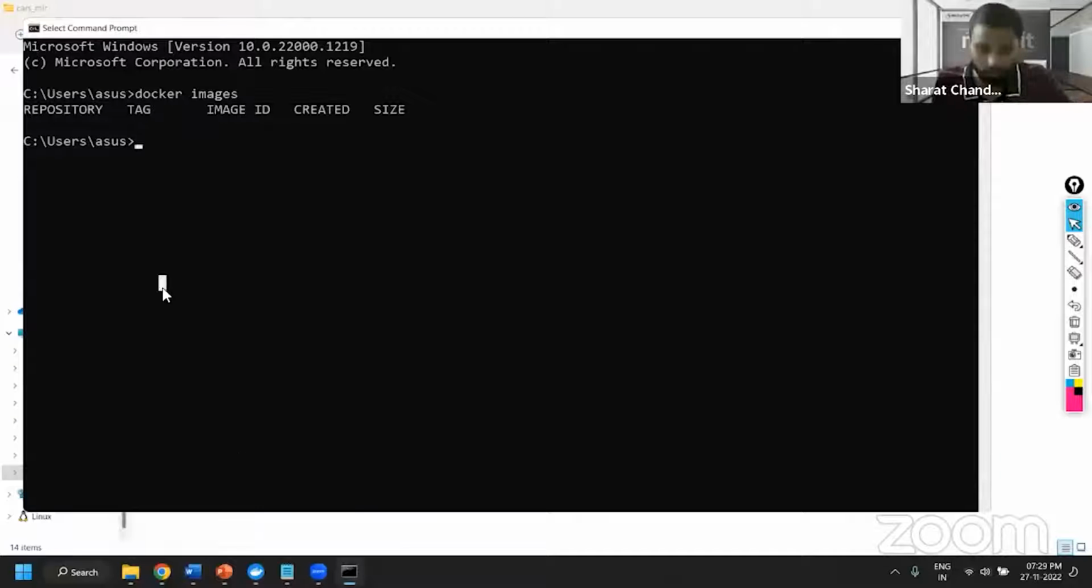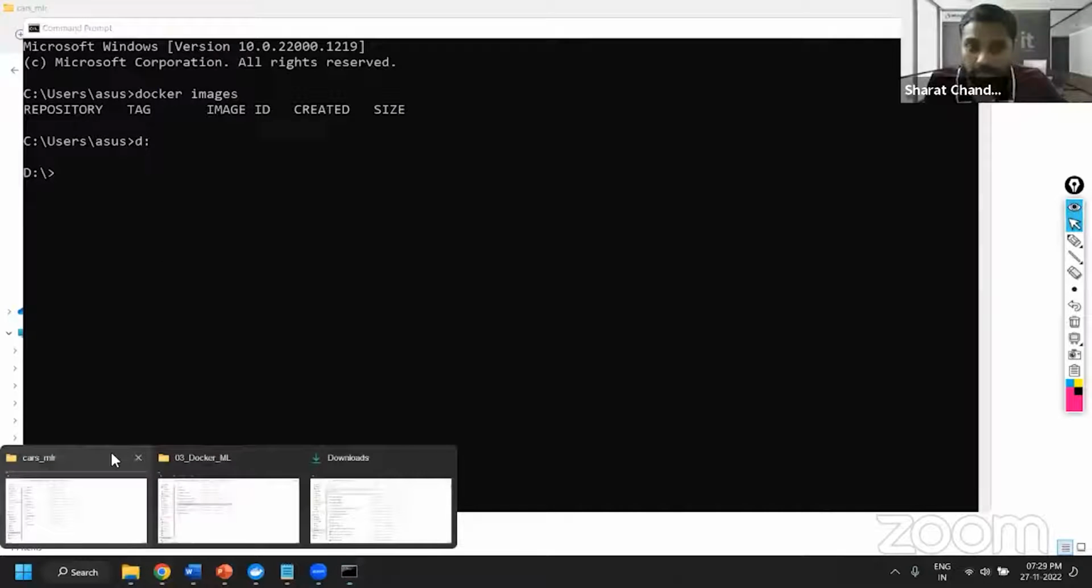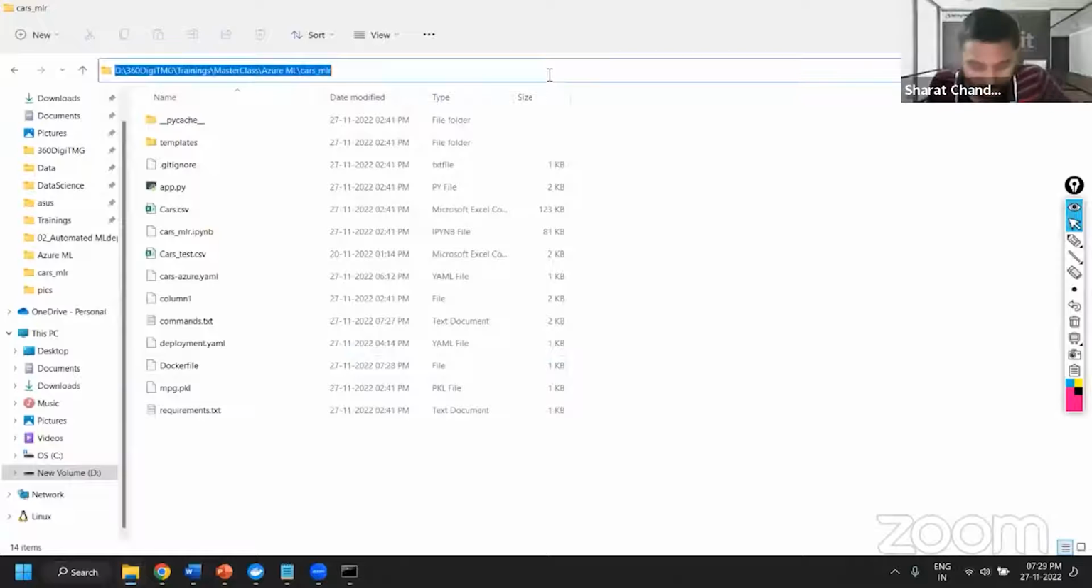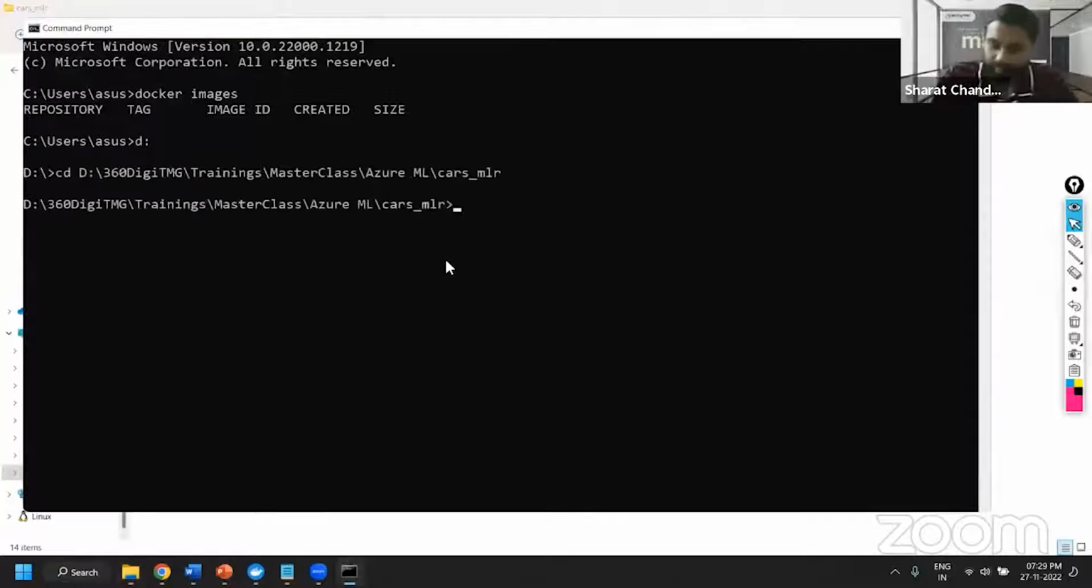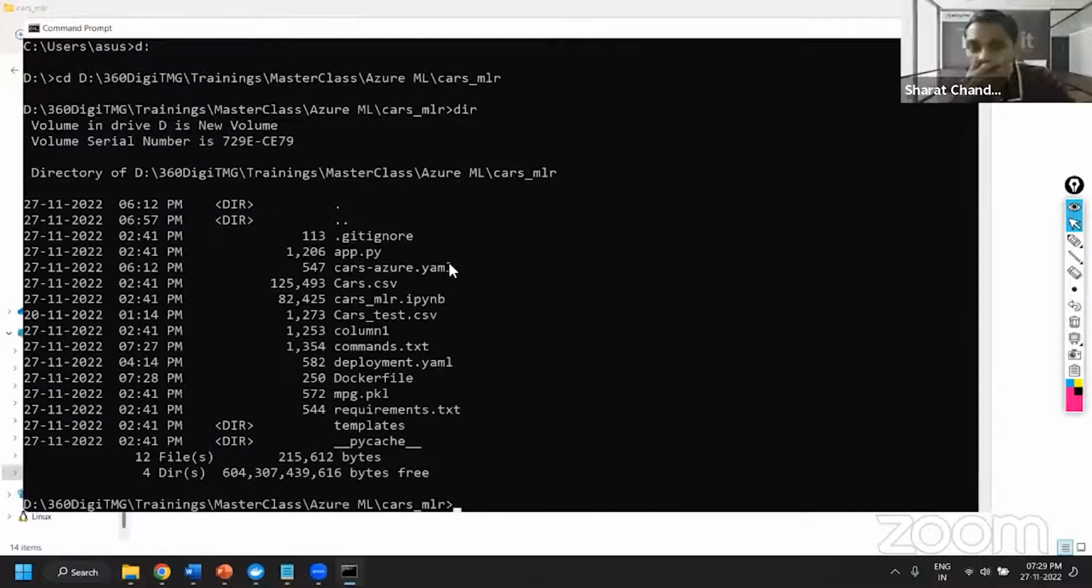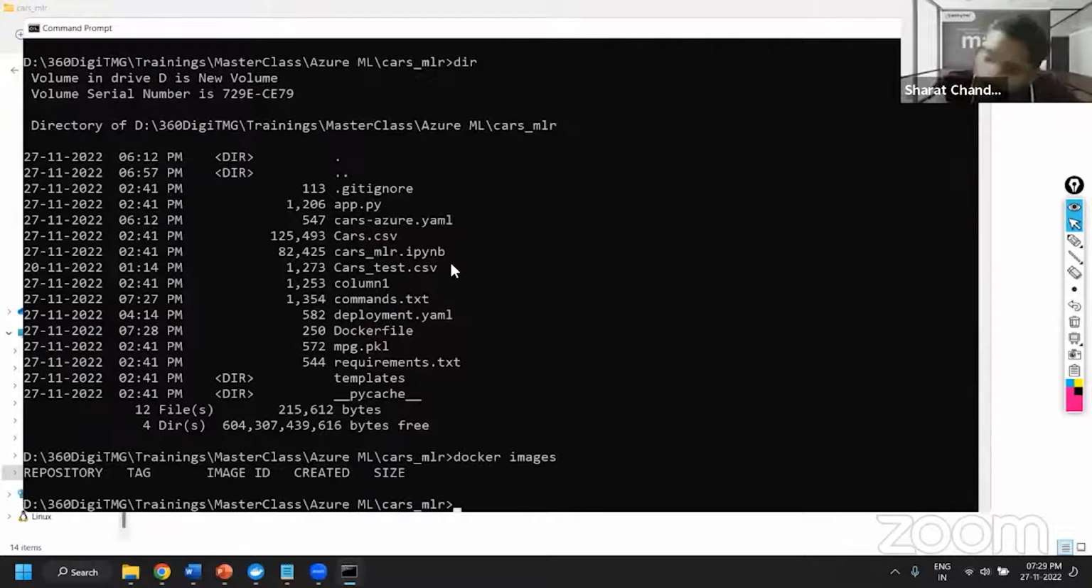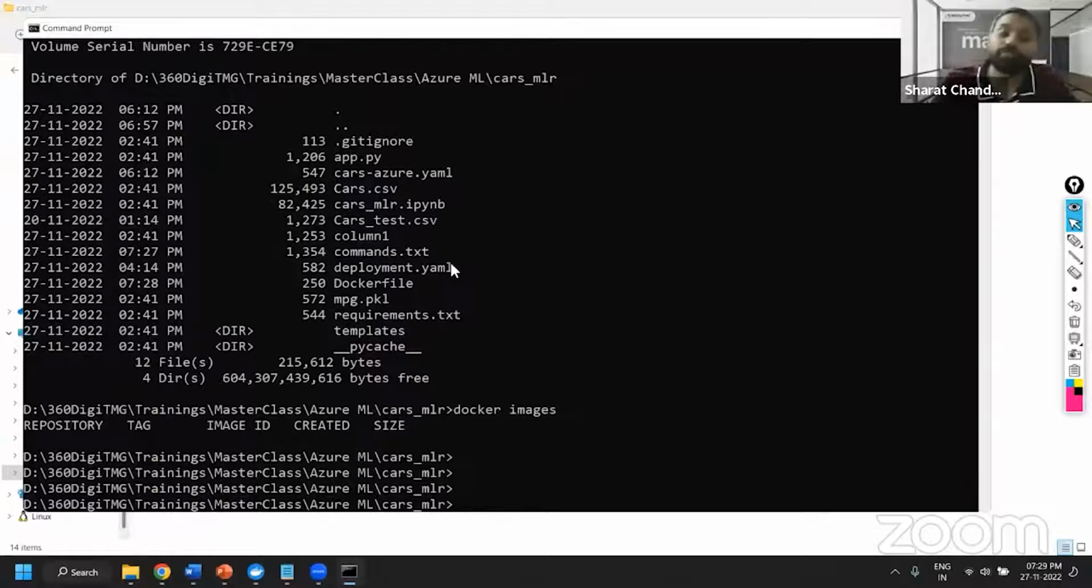First, I will have to go to the folder where my software is located. So I'll just copy this. I will say cd and the folder name. So we are inside that working directory now. I will say docker images to see if I have any images. I don't have any images.